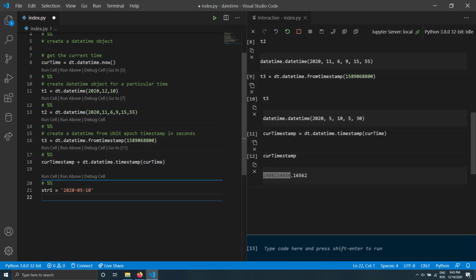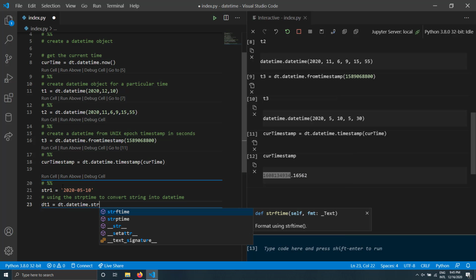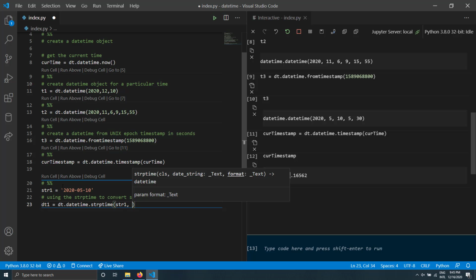So how can I do that? I will use strptime, or string parse time. Generally people call it strptime, to convert a string into datetime. It's pretty simple. I'll create a datetime dt1. Let me get dt1 equal to dt dot datetime dot strptime. Give your time string, it was str1, and then give me the format.